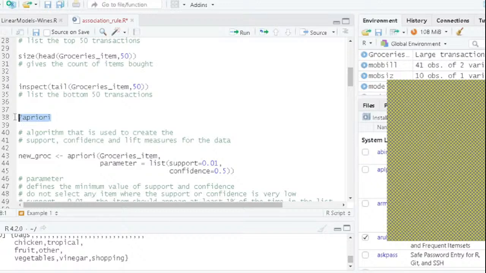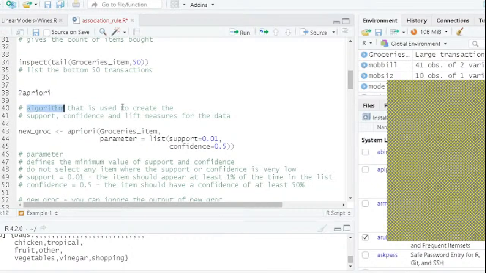a priori. If you want to know more about a priori algorithm, question mark, a priori. It is the algorithm that is used to create the support, confidence, lift measures in the data, right? Double question mark gives you, let's say, details within the package. If you want some details of a small command, then you put double equal to.